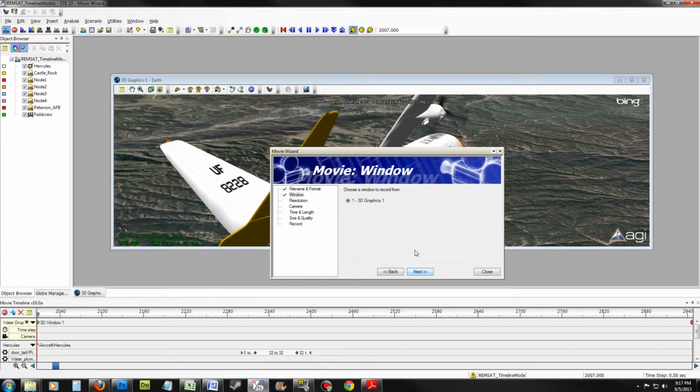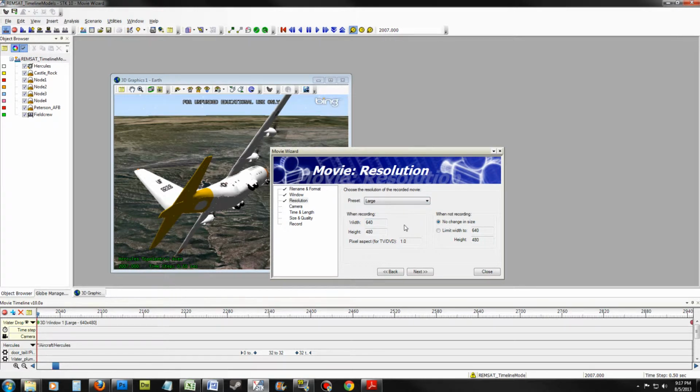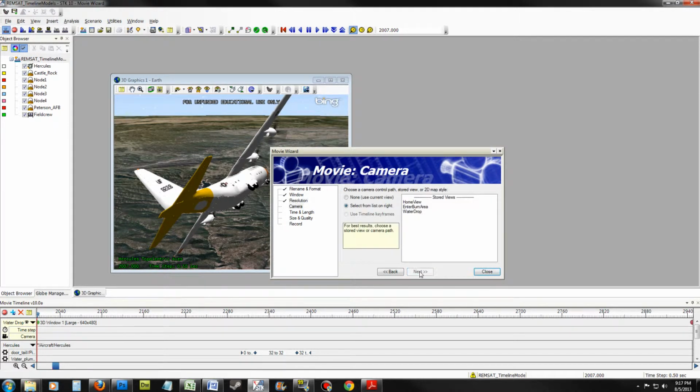Click Next. We will be recording from the 3D graphics window. Make sure that's enabled and click Next. For our preset, we'll be doing large. However, you can record in HD 720 as well as 180. Click No Change in Size. Click Next.